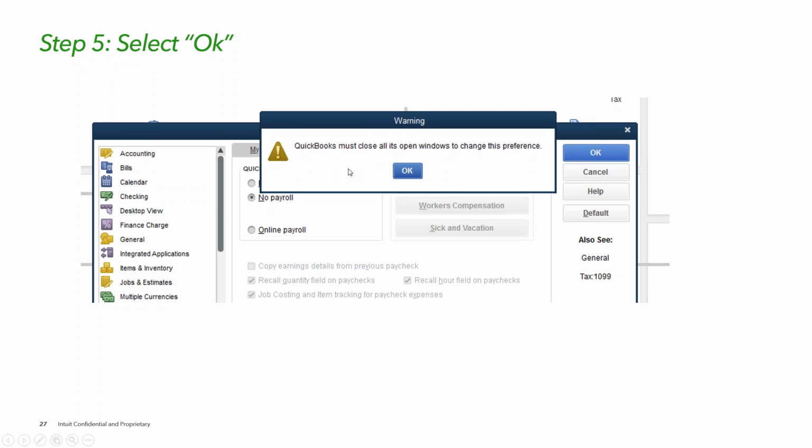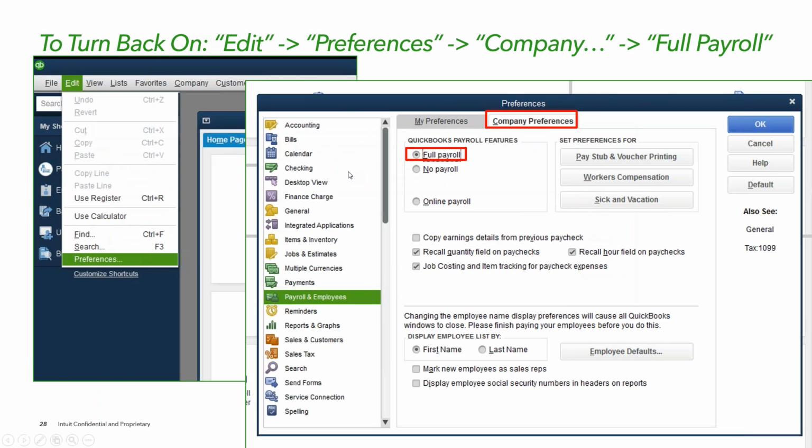After that, if you want to turn payroll back on because you want to keep running payroll in parallel on desktop or for whatever other reason, that's totally fine. Just reverse the flow. So Edit, Preferences, Payroll and Employees, Company Preferences, Full Payroll, OK.